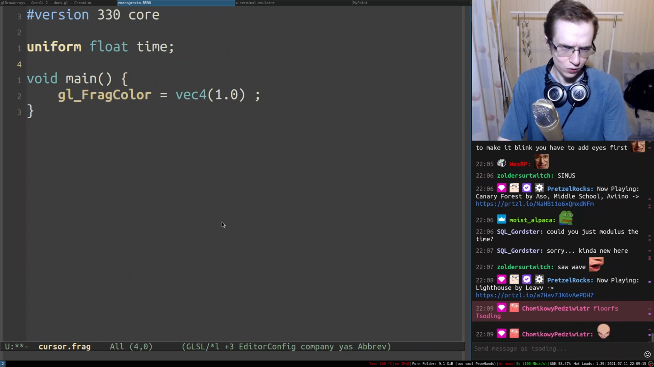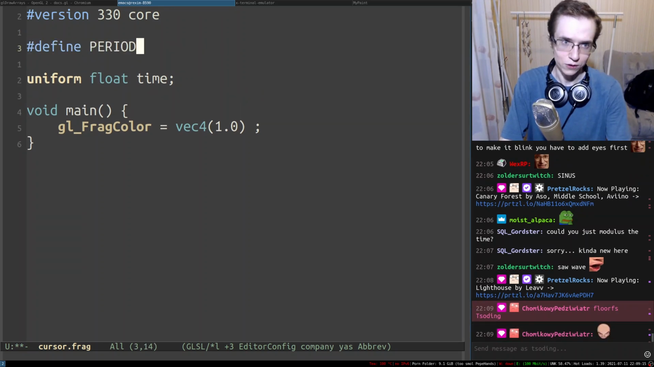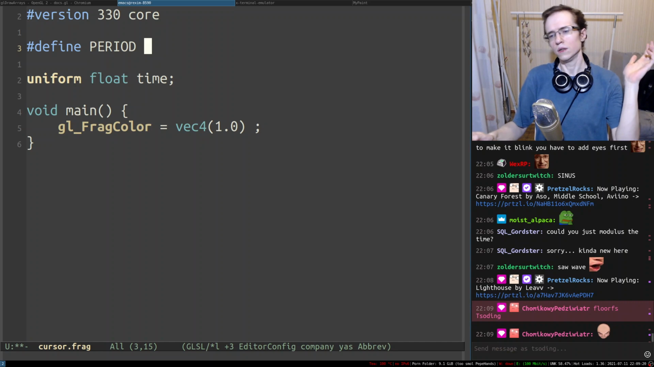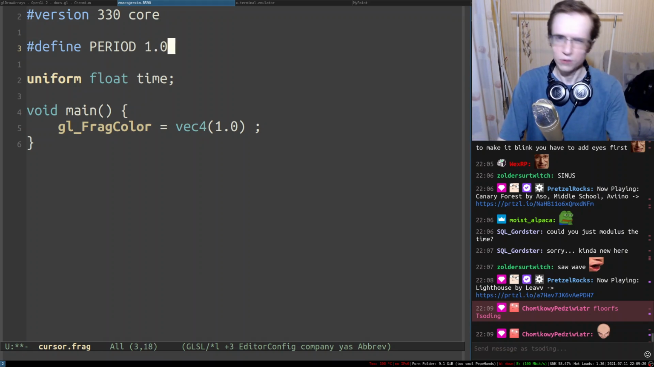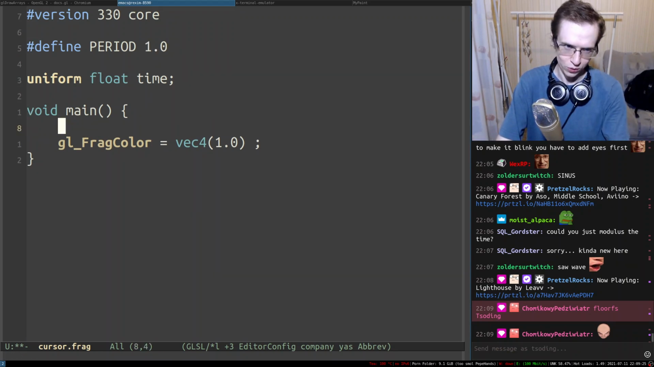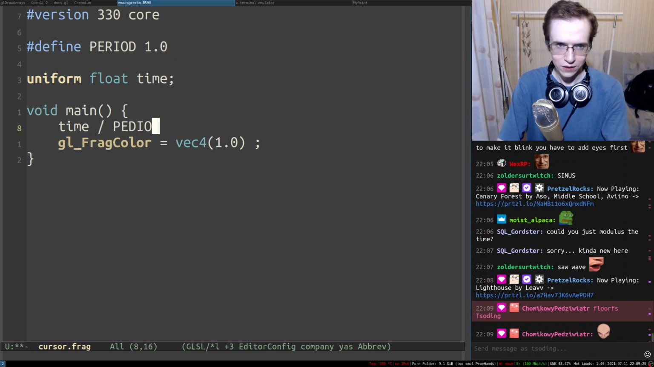Hopefully. Okay, so we're going to have some sort of period in here. And period is going to be, let's say, 1 second for now, because it can always be adjusted however you want. Right, so you divide it like so, period.